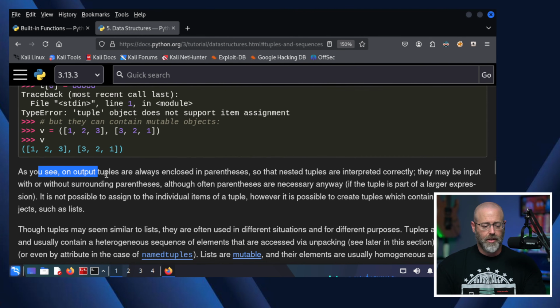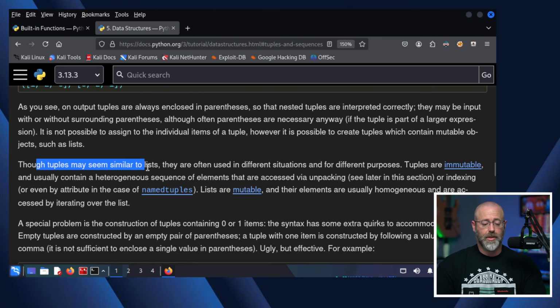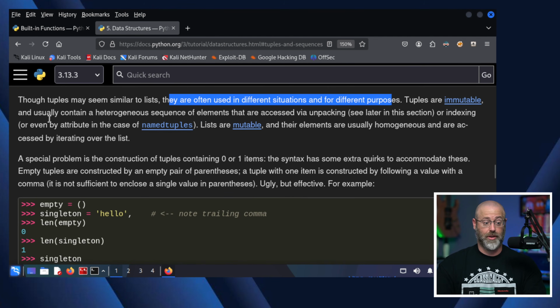It says, as you can see, output tuples are always enclosed in parentheses so that nested tuples are interpreted correctly. They may be input with or without surrounding parentheses, and so on. However, it's possible to create tuples which contain mutable objects such as lists, right? Tuples may seem similar to lists. They're often used in different situations for different purposes. Tuples are immutable. There it is.